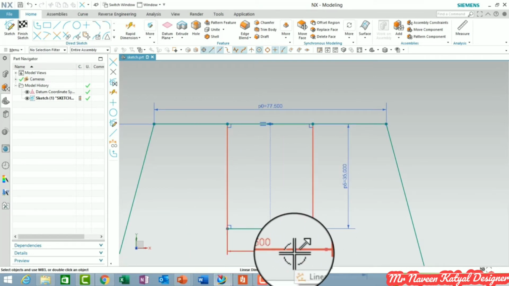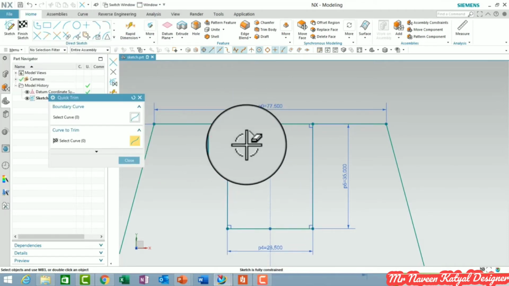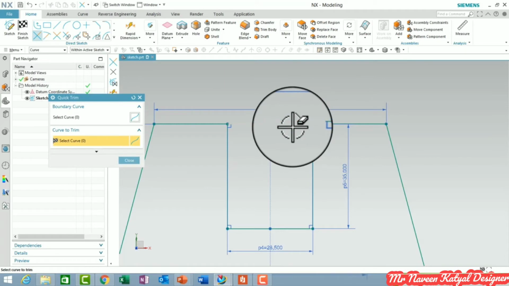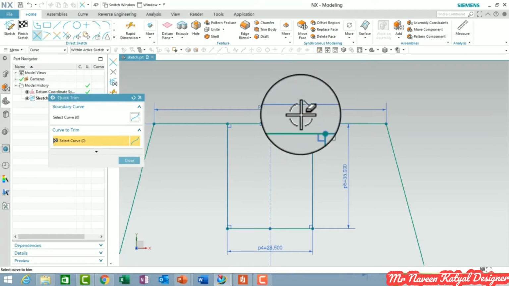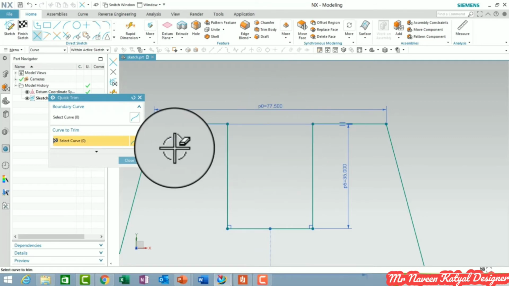No problem, so let's try to trim this again. While trimming, not just clicking, you can even drag your line: just press and drag it. You draw a line and that line gets deleted.